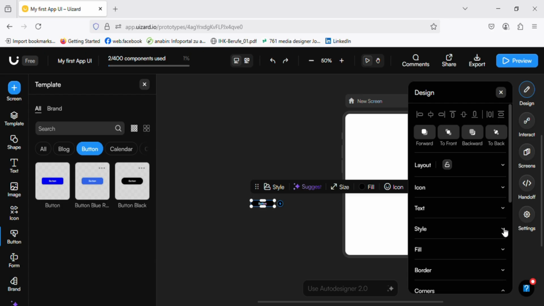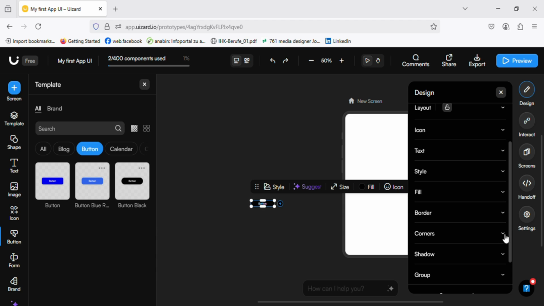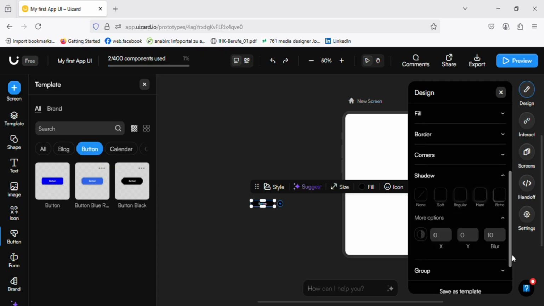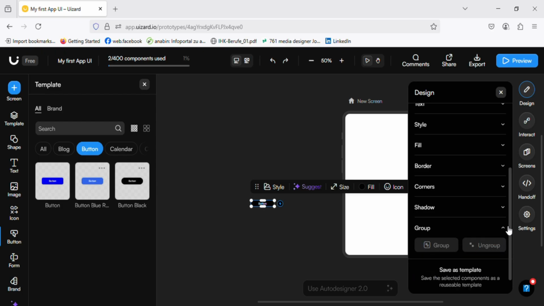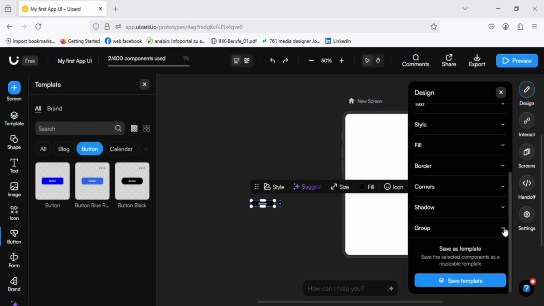Additionally, you can change the style of this button. Alright, the fill, the border, and then additionally you can change the corner radius to either sharp, hard, rounded, soft, or circular. You can also change the shadows, all right, and that's fine. And then you can also group your buttons and also ungroup your buttons, and that's beautiful, guys.